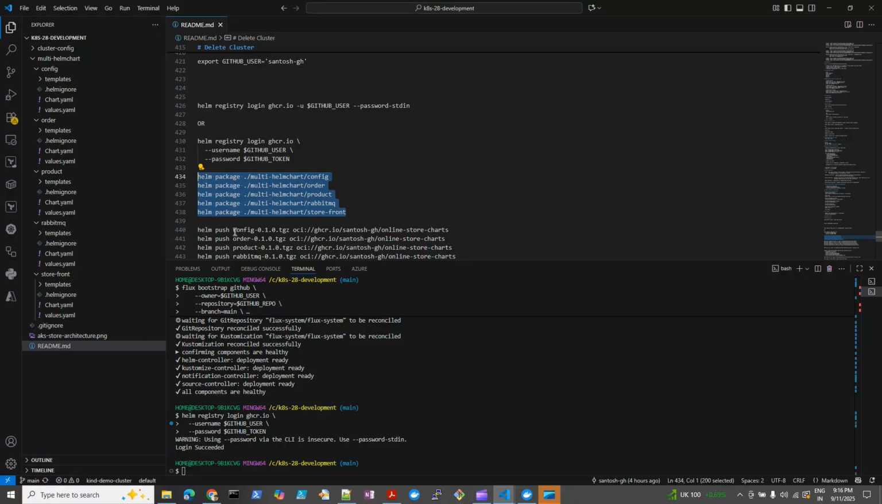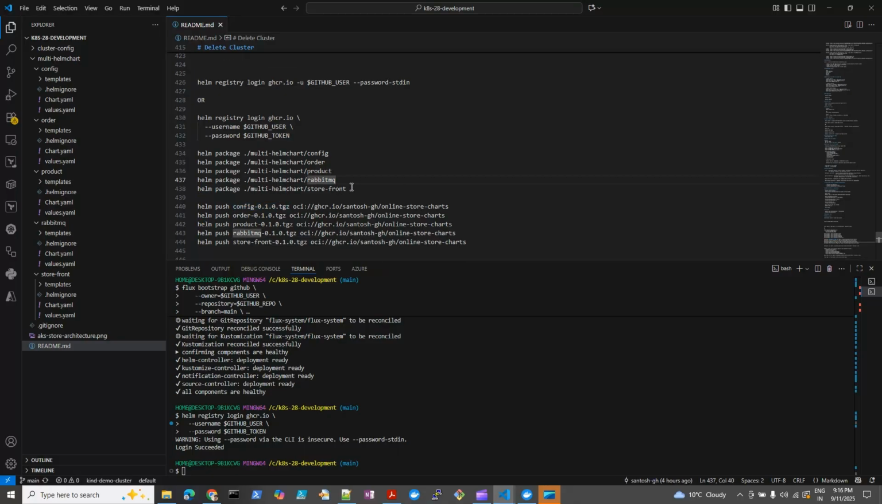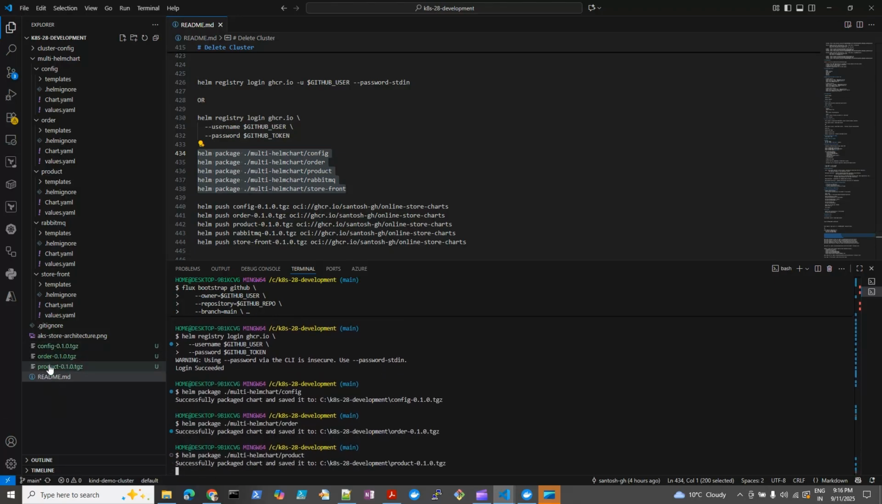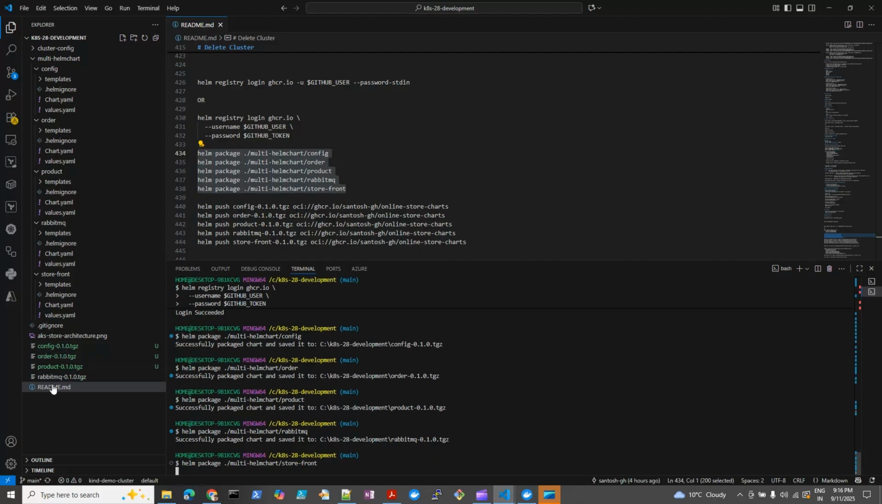Okay, in this package format, it will create the Helm chart package, and then you need to push it again into the GitHub registry. Let me just run this command altogether. You can see here it is creating the packages.